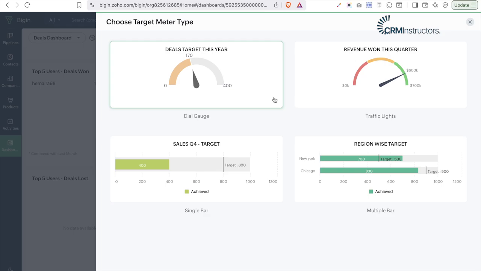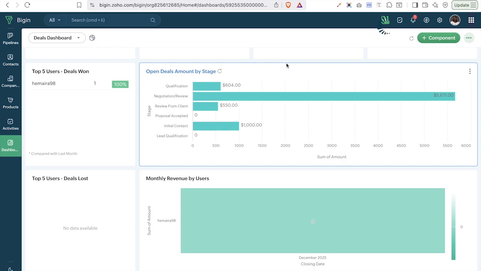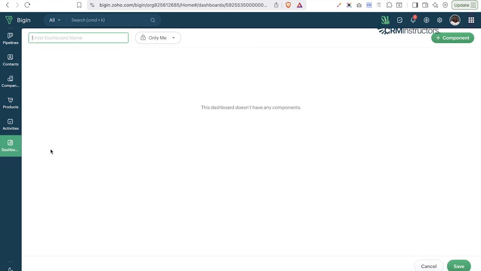And also remember that KPI shows the number, while chart is going to help us show the breakdown, and target meter is going to show our progress to a goal. Let's try to create a new dashboard, and let's see how that is going to look like. So here we are going to click on new dashboard here, and we can create this dashboard.